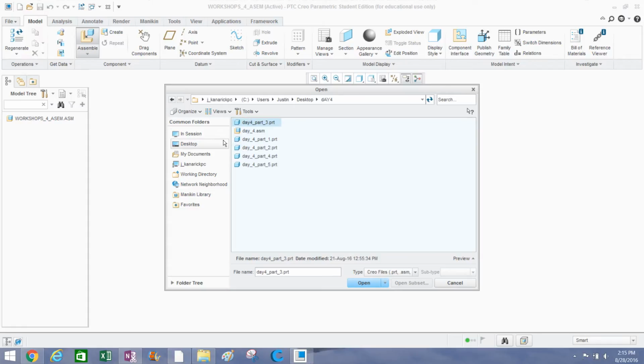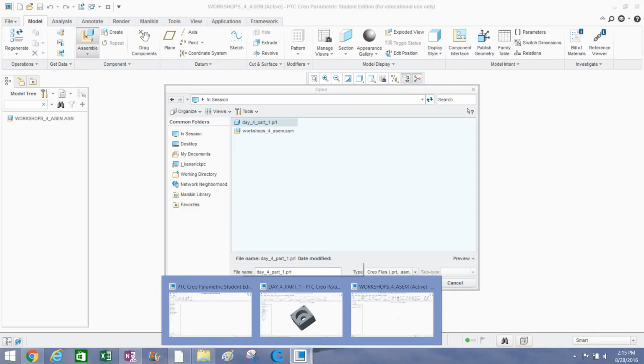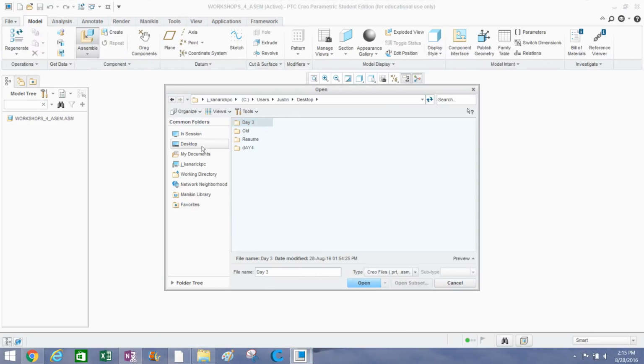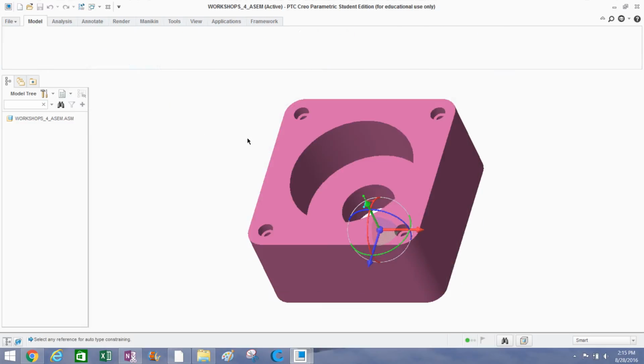Or also, if your part's already open in session, you can find that under In Session. So here you can see day 4 part 1 is here because I have it open in the session. But you can also just go to the desktop and open it like you normally would. So we'll just open it on the desktop. Day 4 part 1. Double click that.